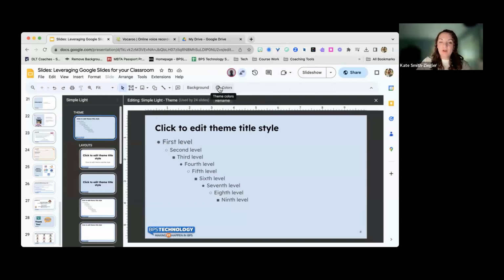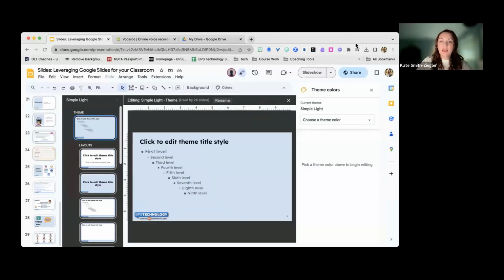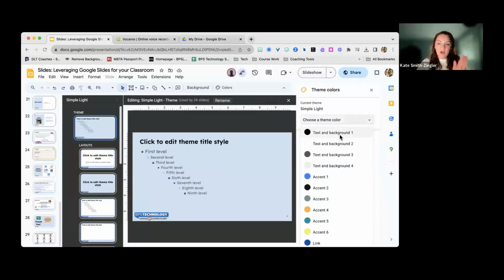But you also have options to alter your colors by clicking on the color. This is the color of your text and your background. Maybe you want all of your text to be, I don't know, dark green. You can change that here. Maybe you want this one.